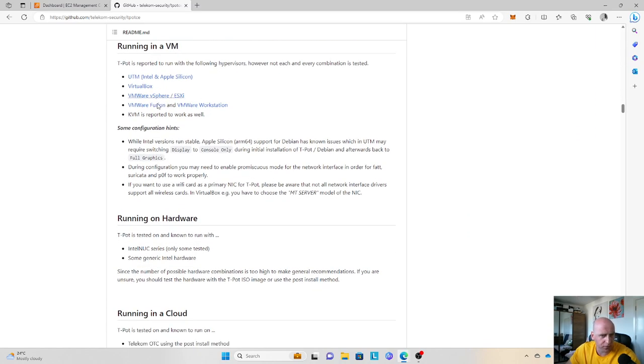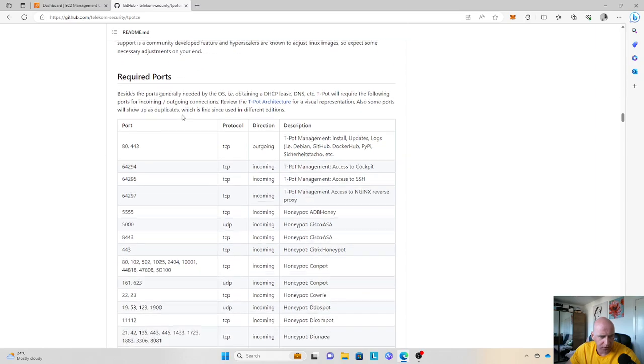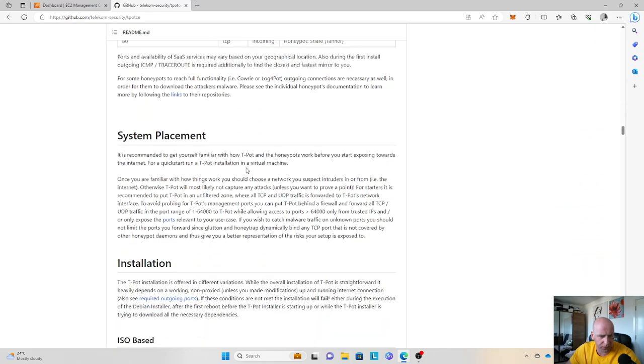There are various ways we can run it. We can run on VirtualBox, we can run on VMware Fusion, Intel and Apple Silicon UTMs, but we will try and deploy it in the cloud. There are also tables of required ports that we need to open, but I'll showcase that further.